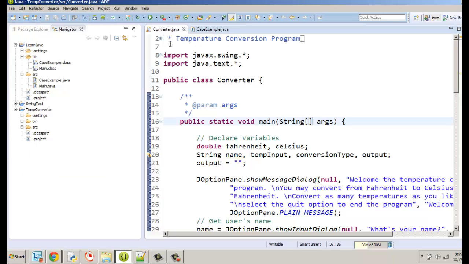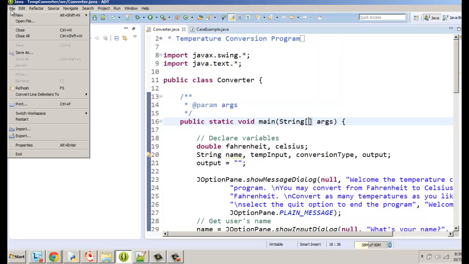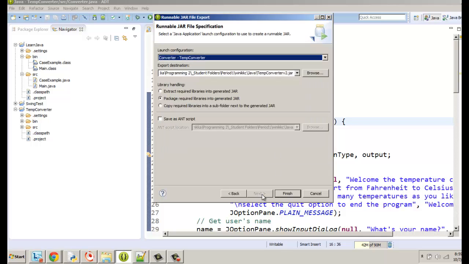So obviously you're going to want to test it out to make sure it works. Once you've tested it out, if you know it works, you're just going to go down to export. And of course, you've got a lot of different export type projects you can do. In this case, it's under Java and Runnable JAR file. Click on Next. And then you're going to want to launch configuration.